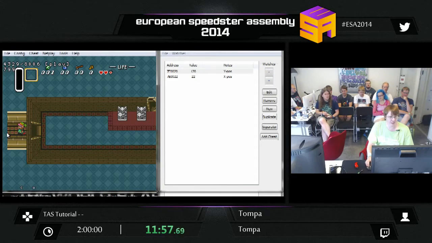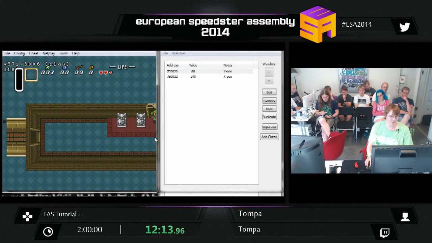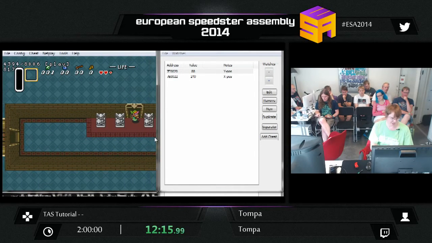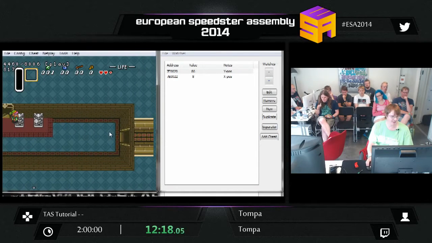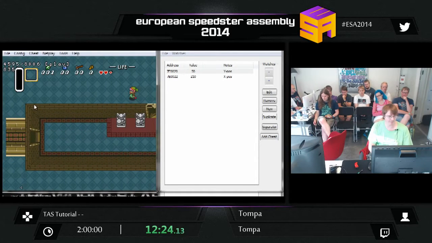If you go too far to the left corner, the game will also think that you're on the far right. I think Link will show up here. There he is. And this messes up the camera in the game, and the game believes that he is somewhere else. So when you go to the right, I'm right now on a completely different screen than the game thinks I am.